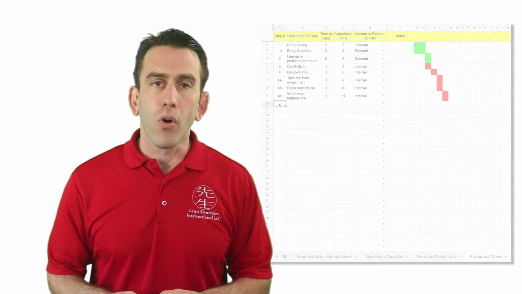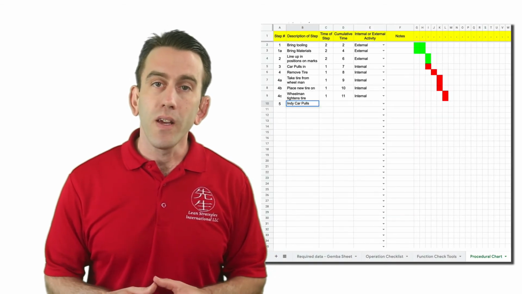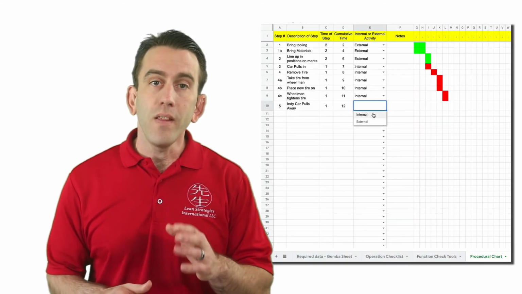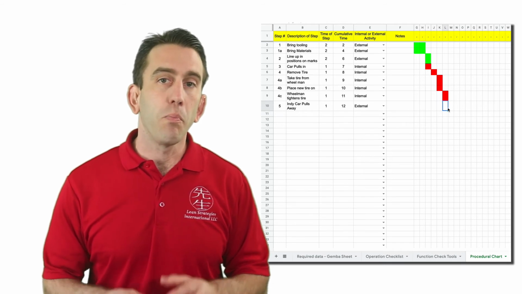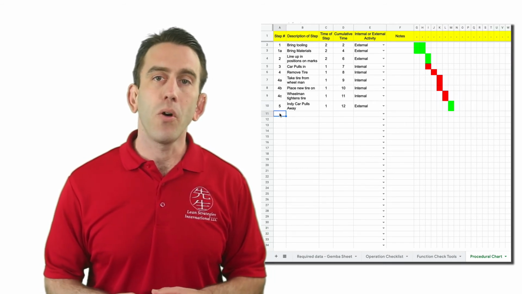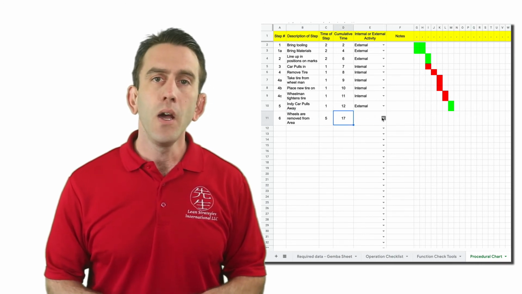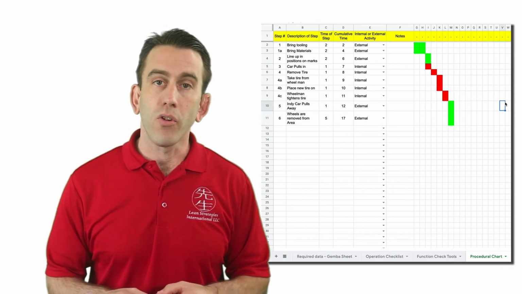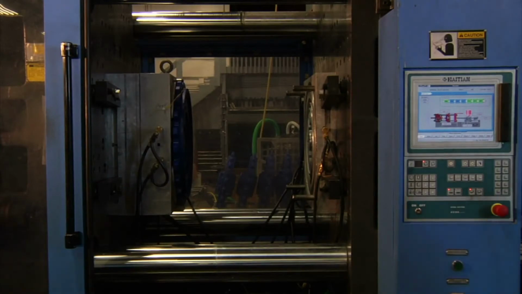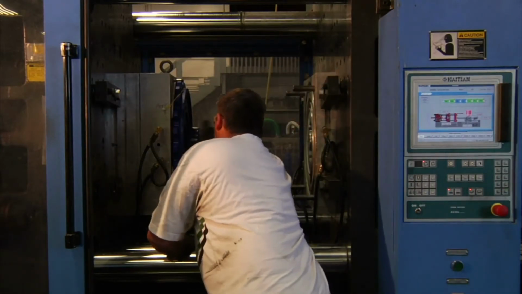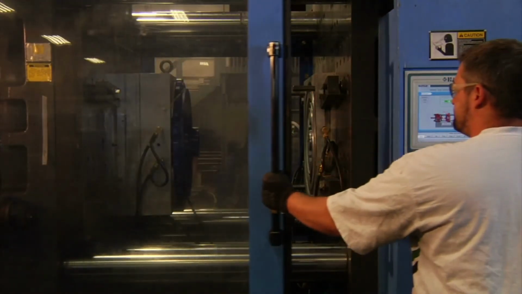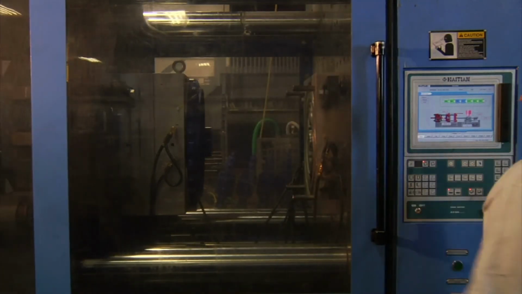Using a procedural chart not only gives you a living document to see the setup and make improvements, but it also helps train employees and keep the changeover safe and consistent. When combined with visuals such as lights and other sensory devices like sounds, this can trigger the completion of one step and the beginning of another.